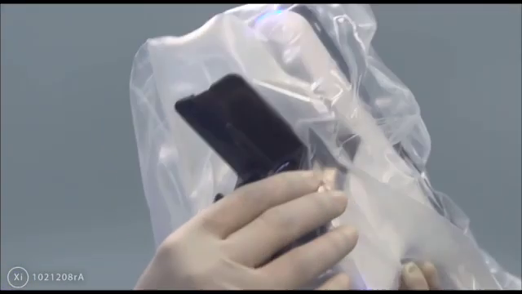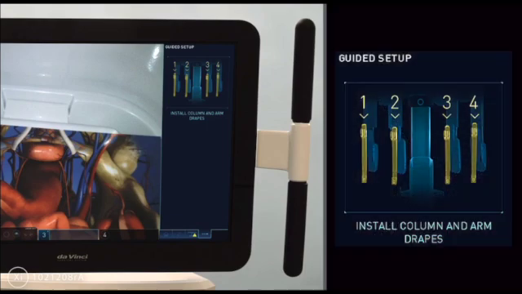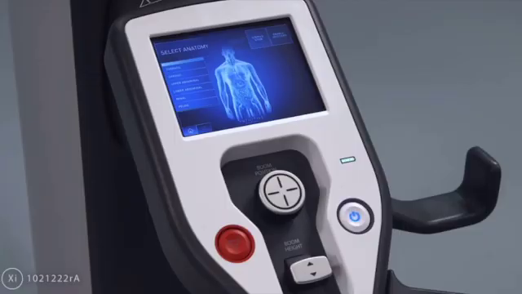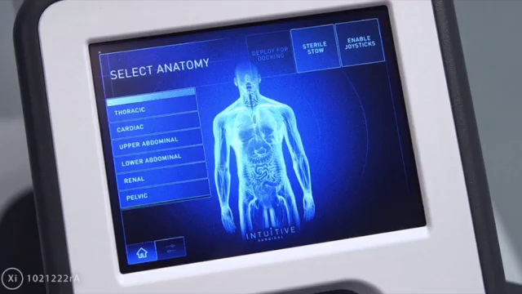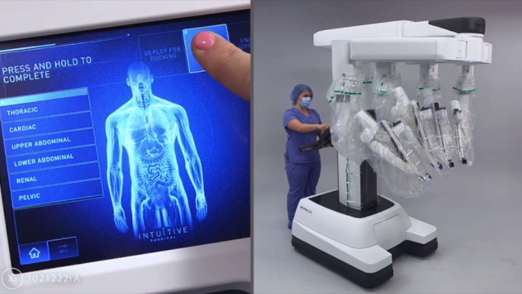Once each instrument arm sterile adapter is connected, guided setup will remove the yellow highlight. If the team is not ready to dock, the patient cart can be stowed by a non-sterile staff member using the Sterile Stow button. This feature is only available when draping is complete.